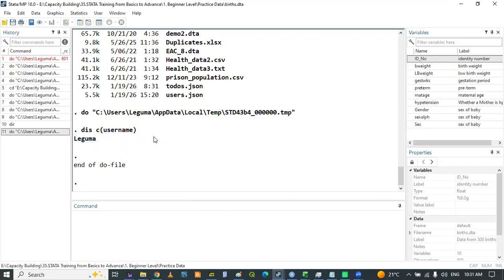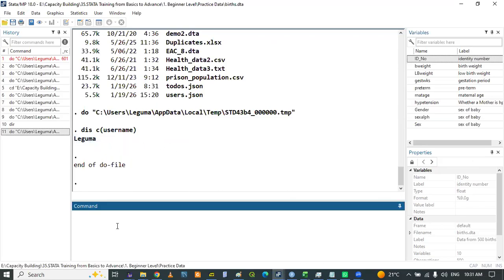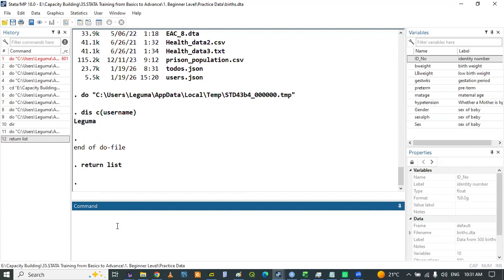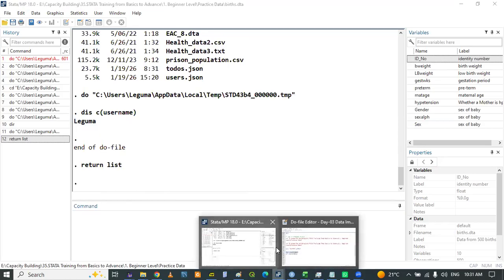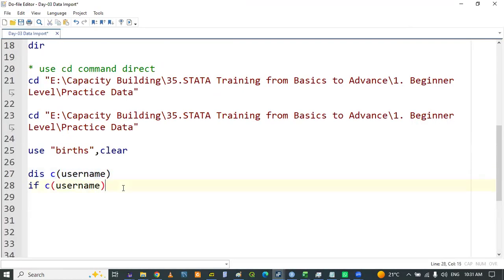So what you do, you take this username. Or I can even say return list to make it more dynamic. No, it is not there. Then you put the equal sign, you put quotes, your username here. And then you put your directory.